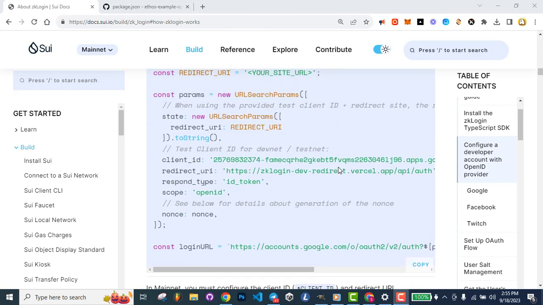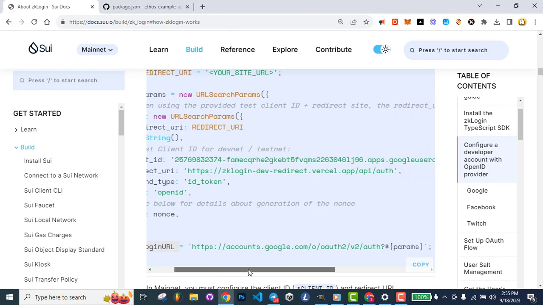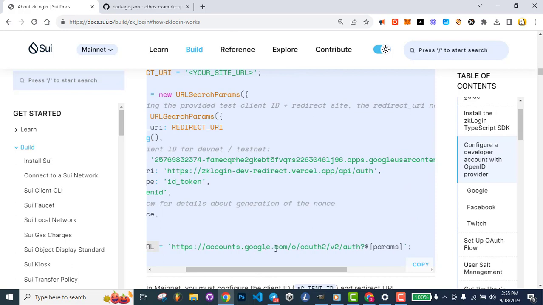So let's do that. I think it'd be really interesting just to show you that we can actually make this work right now. And we'll show you what it returns on the client side after we log in. So our login URL is going to be accounts.google.com/o/OAuth2/v2/auth and then a question mark, and then the params.